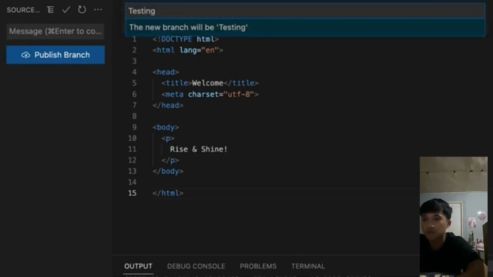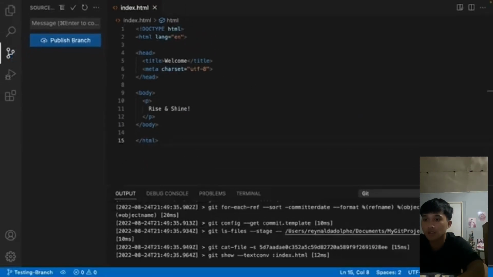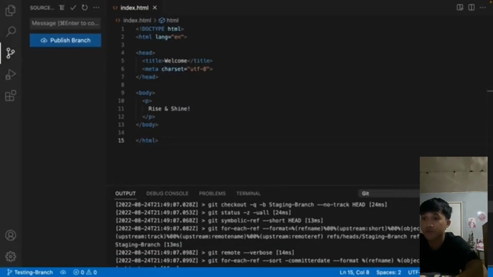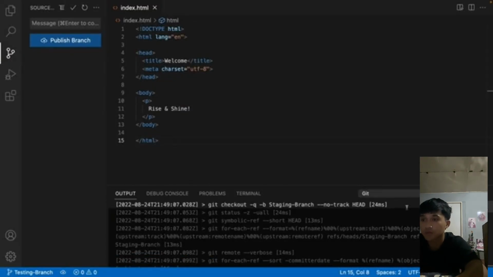And to see what VS Code did, we check the Git output. As you can see, the first line, git checkout -b, was used to create the staging branch, and later it was used again to create the testing branch.